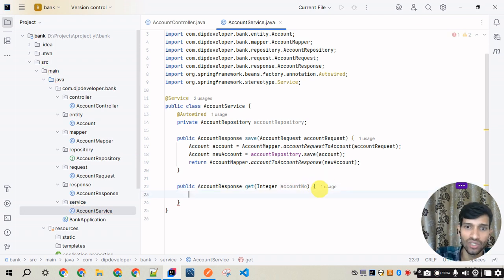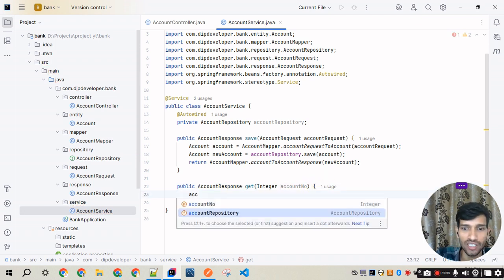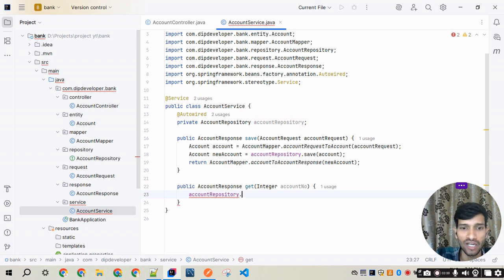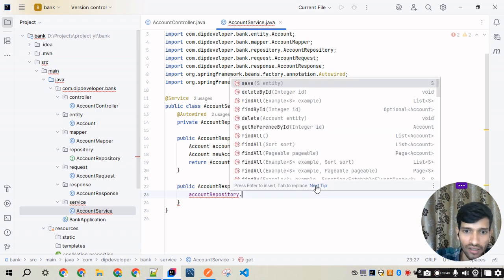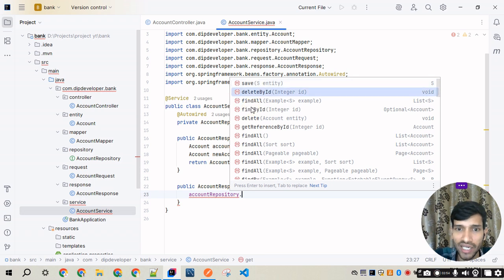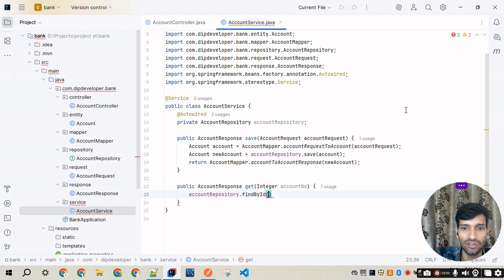So let's check whether in this account repository the get method is already there or not. If you see get, getByReferenceId is there, getById is there. But if we do Control Space, here you see that findById is there, and it is returning an optional account. So let's use findById, and it is accepting an id. So account number is that id.